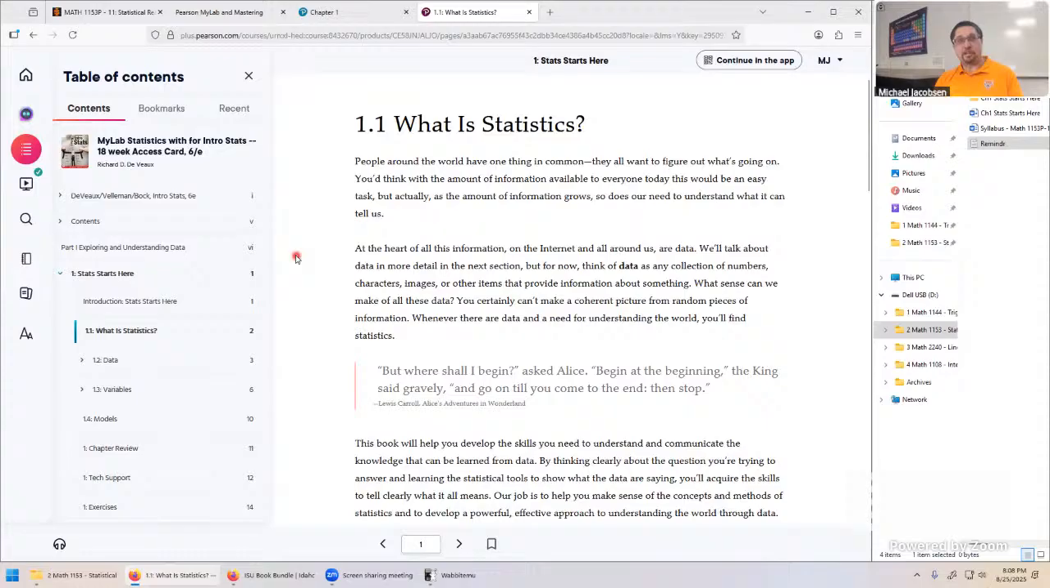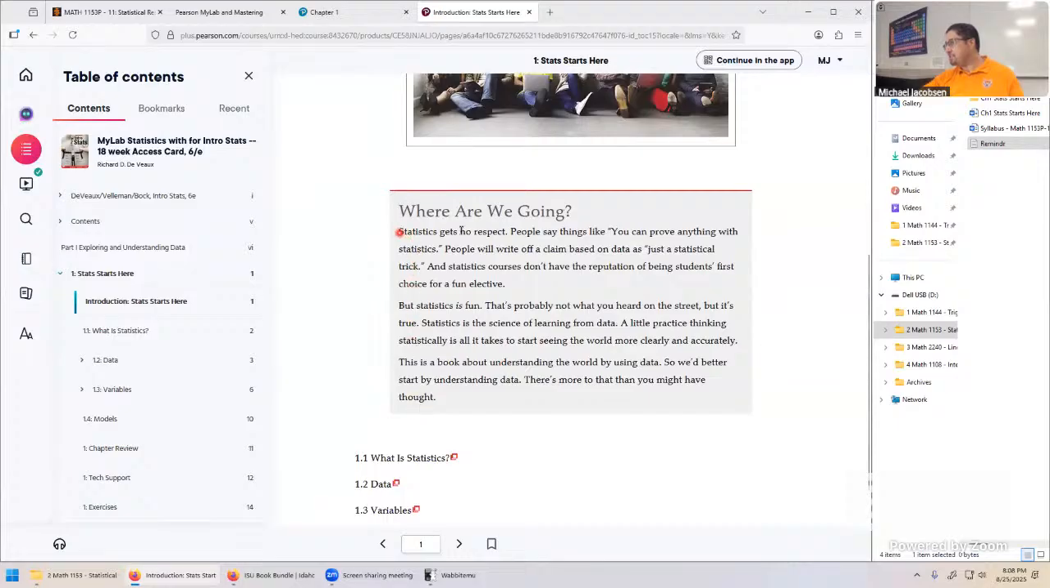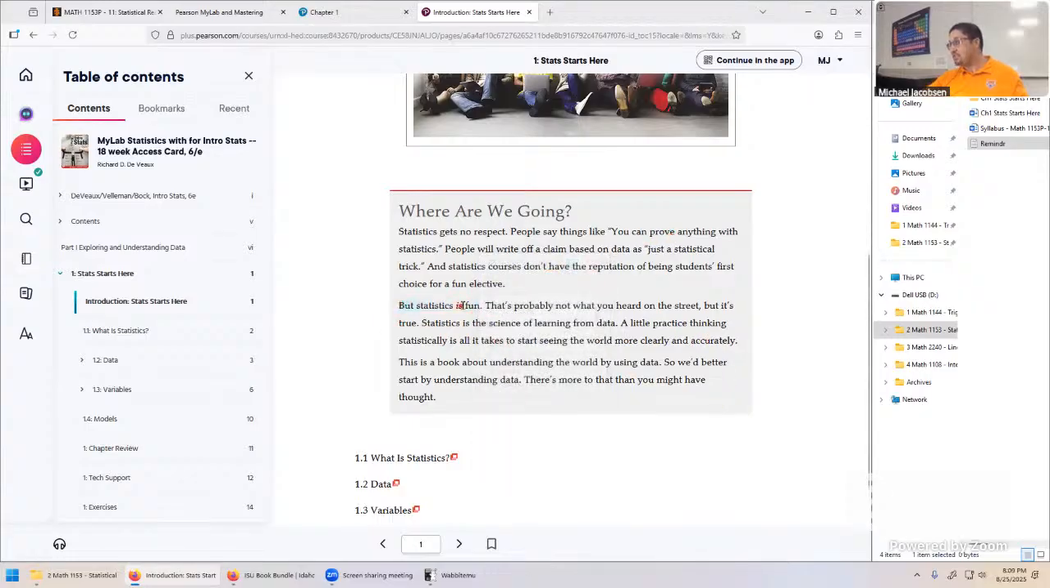I have to be honest, it's pretty dry stuff. If you look on page 1, it tells us statistics gets no respect, and it goes off to say, but statistics is fun. I think that's a kind of a hard sell. I think most people are in statistics mainly because your core program just requires it. It'll take a lot of work for me to prove to you that statistics is fun.